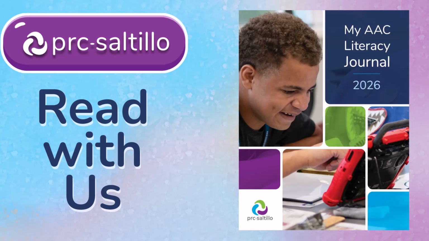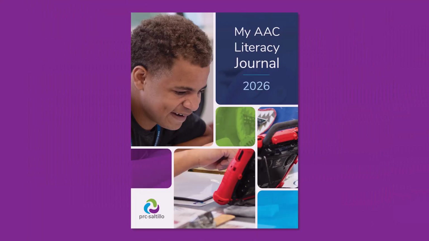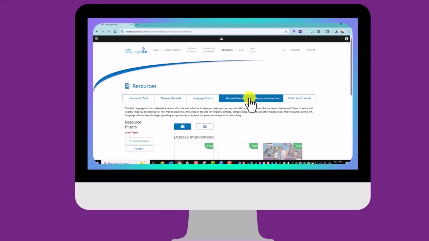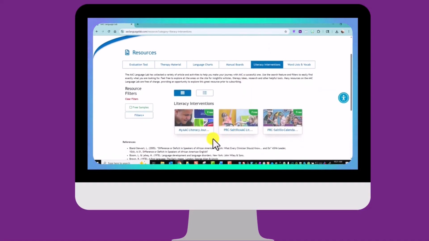Here are a few helpful hints before we begin. Make sure you have a copy of My AAC Literacy Journal. Ask your PRC-Saltillo consultant for a free copy, or go to aaclanguagelab.com and download it. Don't forget to download the supplemental resources and materials, including smart charts, writing templates, and more.